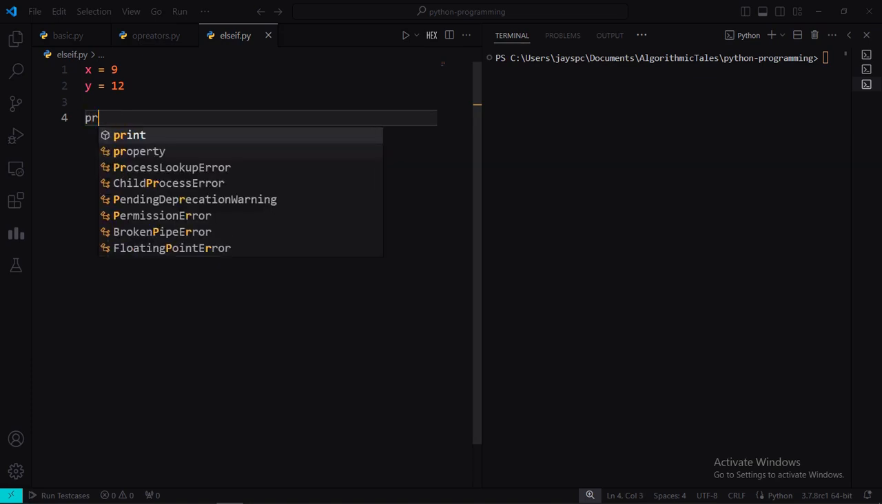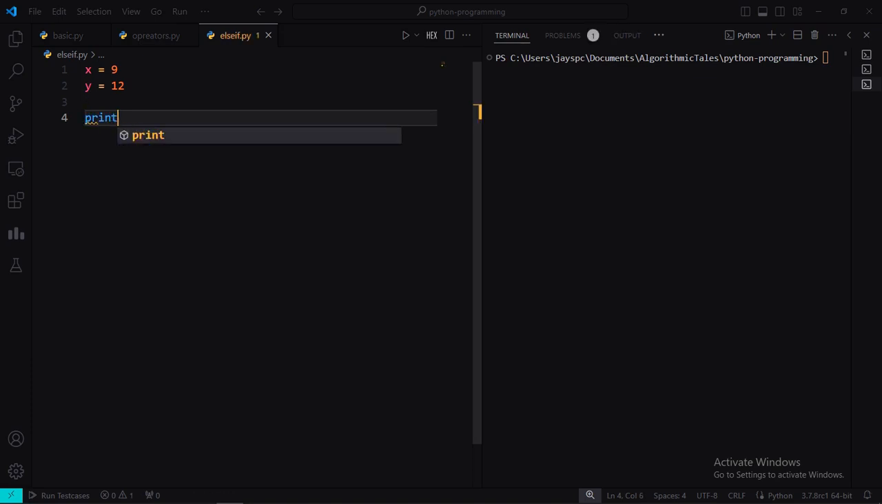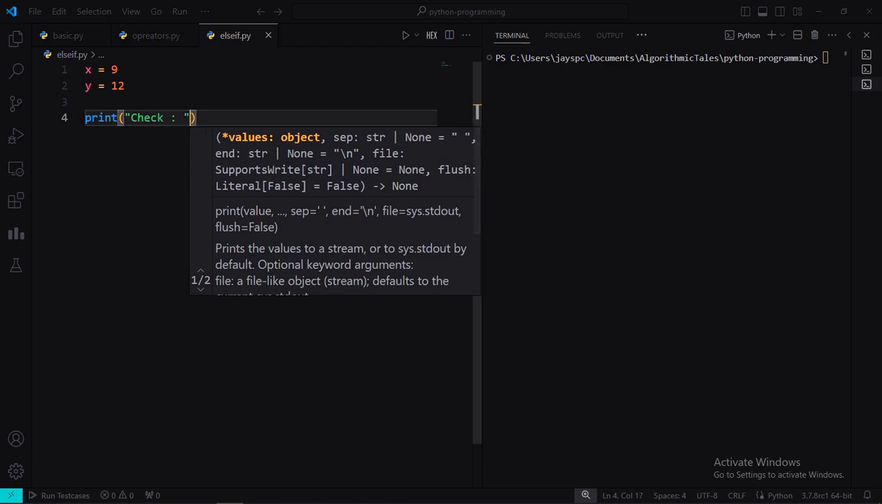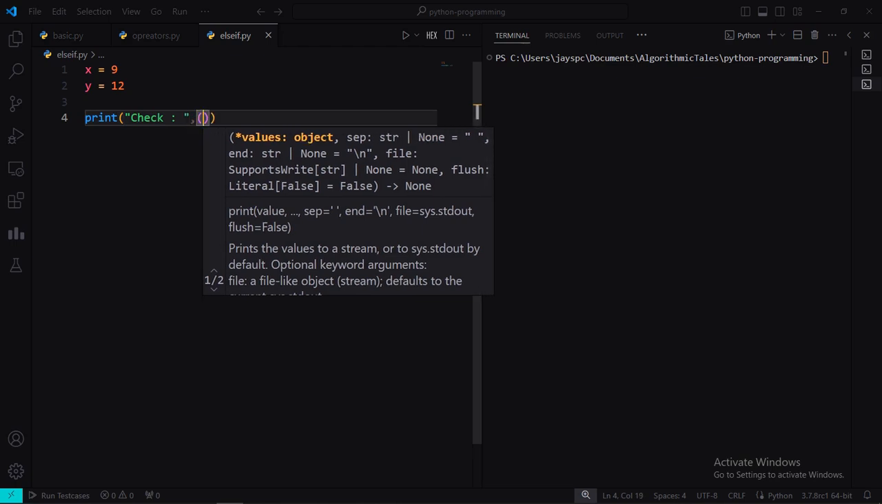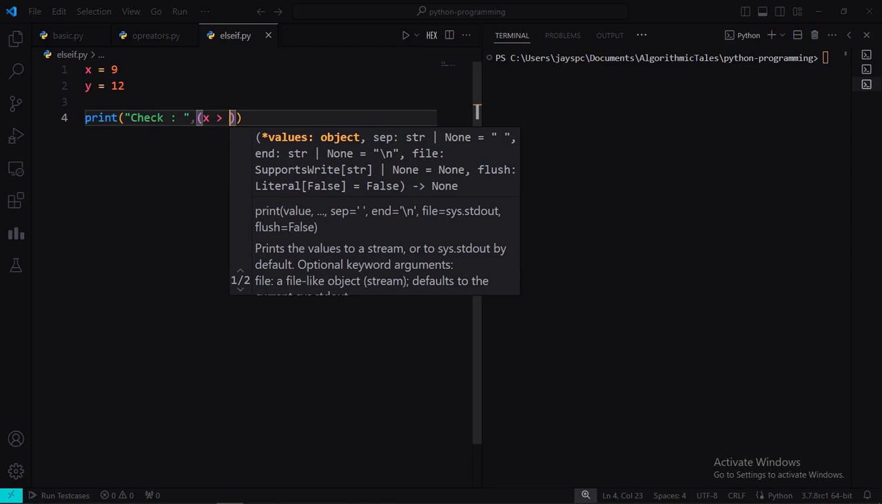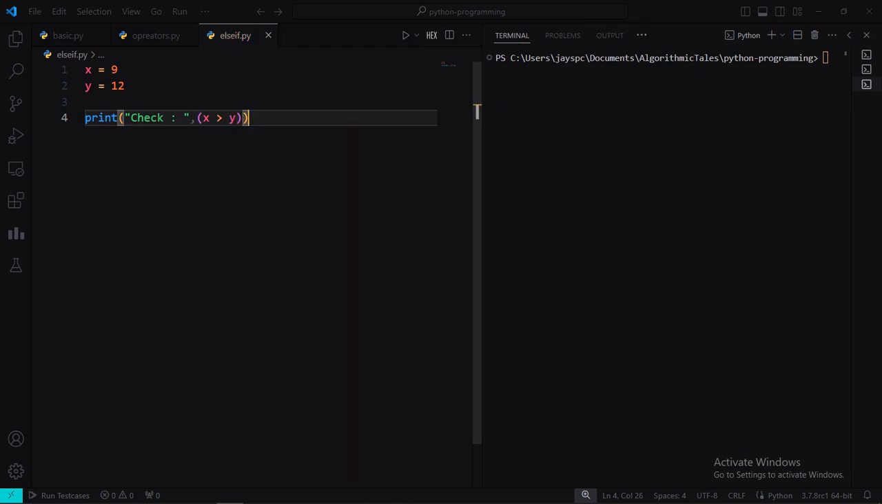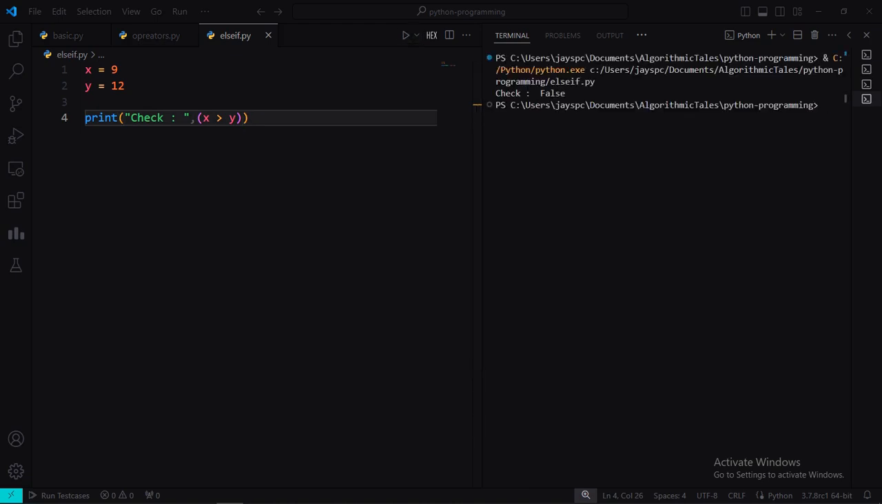So let's just try to print, let's say this is a check. We're printing the string, and what we want to do is print check if x is greater than y. So this is either going to return a true or false. As we've already studied in our previous video, this comparison operator is going to return us either a true or false. In this case, it's going to return false. So let's just run our program. So that's what it returns.